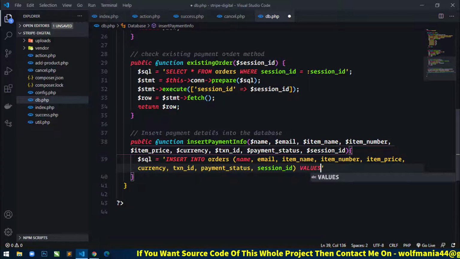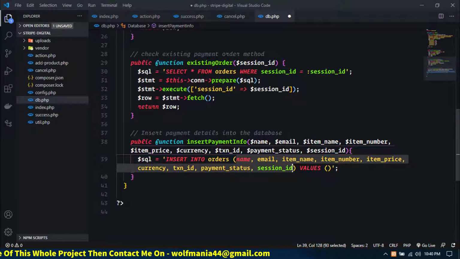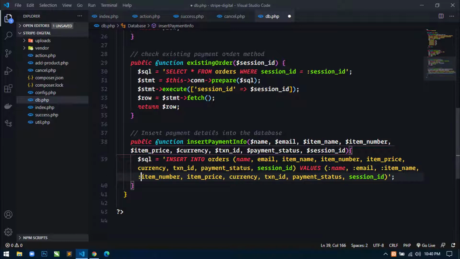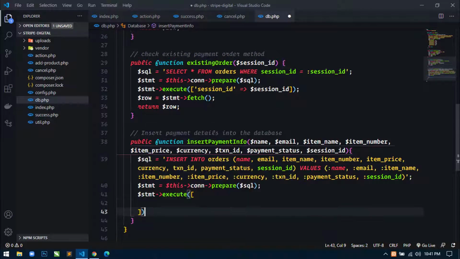Okay, now in values we have to write the named placeholders, so I will just copy the same thing and paste here, and we have to just keep a colon before the placeholder name, so just use this colon. Now next we have to create a statement variable, and using this we have to prepare this SQL query, and then execute this query and bind all the placeholders with their values.